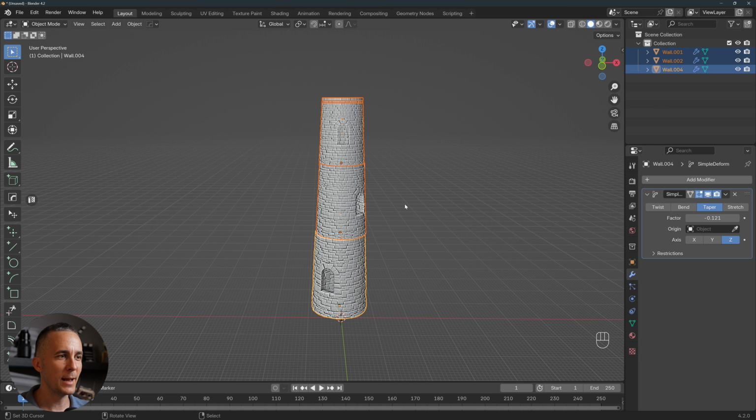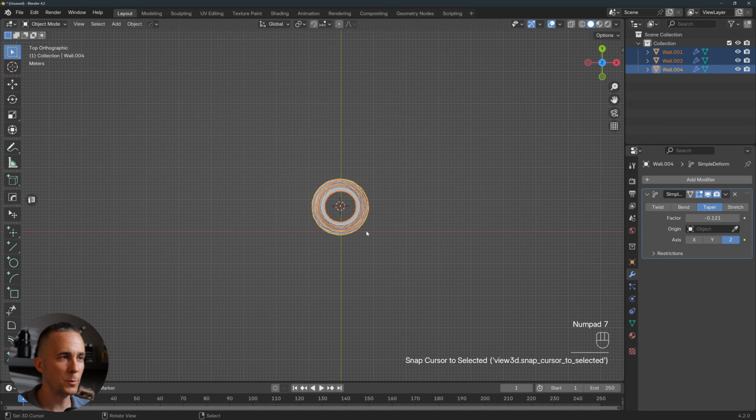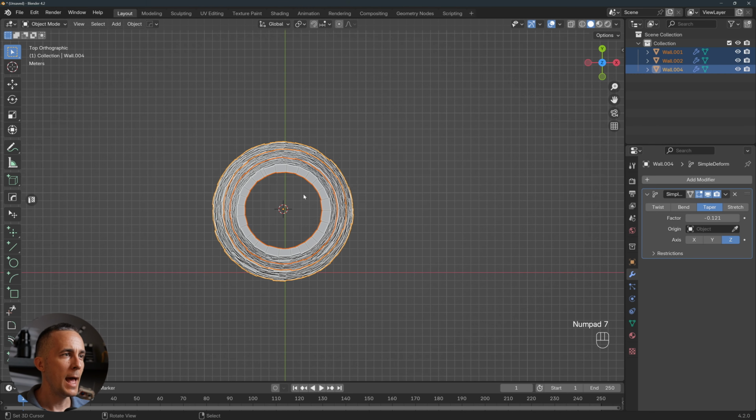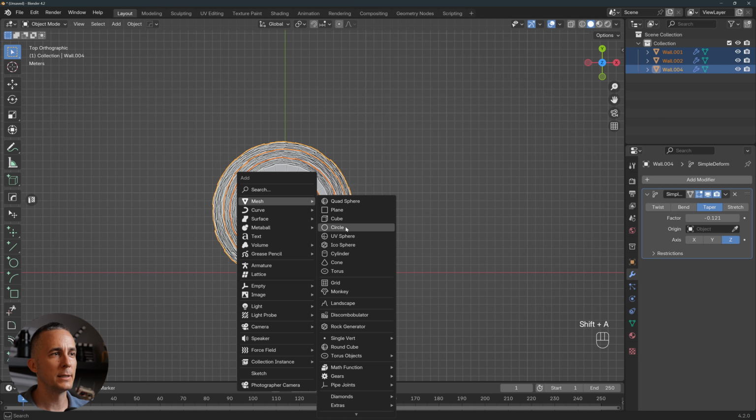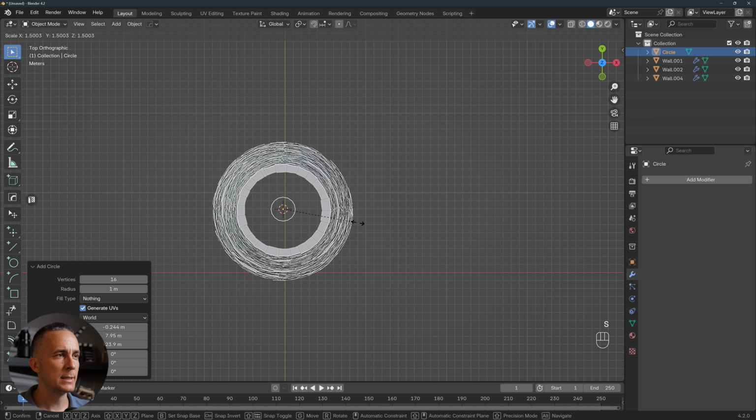So basically what I want to do is, let's go to selection, cursor to selected. Okay, I want to put the cursor in the center of these. And now I want to go and make a few other things. So let's go to the circle. And I want the circle to have maybe, I don't know, 16, or let's go with 16 vertices. Okay, make it a little bit bigger.